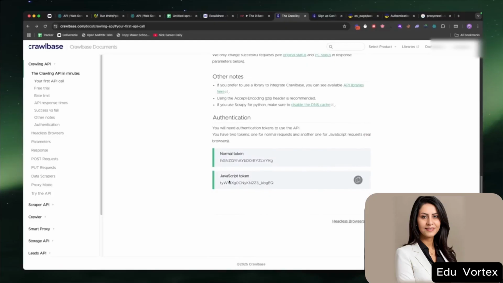Okay, the 8th way to scrape data in N8N, specifically website resources, is Octoparse.